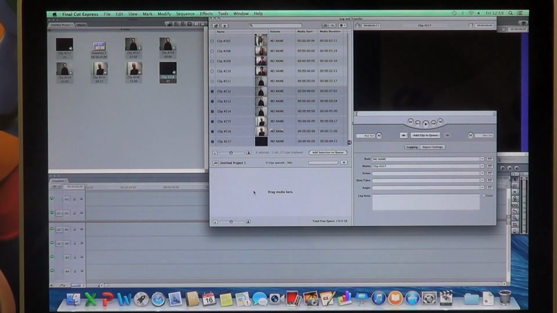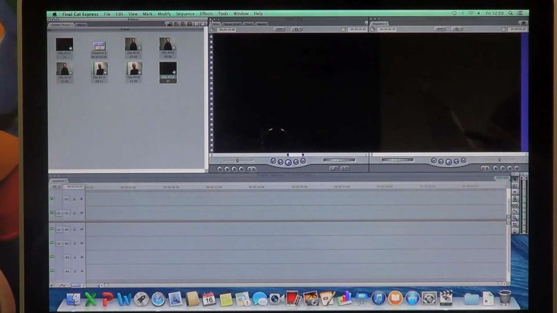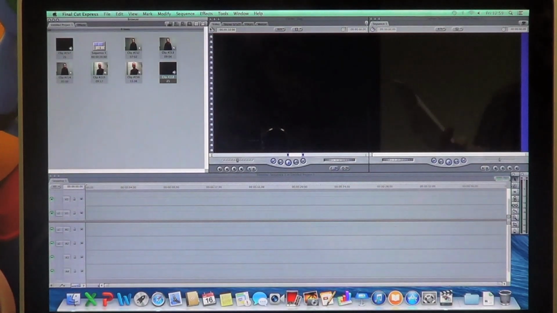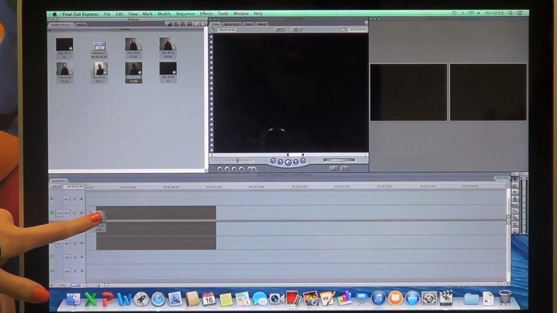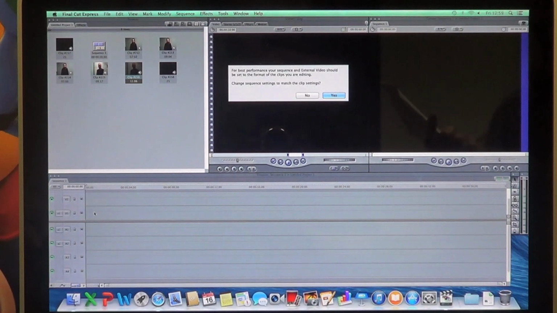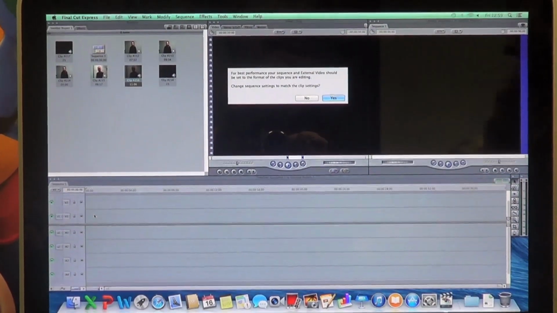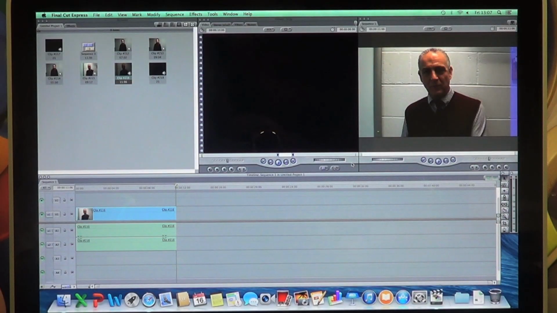You then wait for all your clips to transfer and you'll see that they appear in the project box, which is this box here, and then you can exit the log and transfer. From here you can then drag your footage down to this rectangular box at the bottom, which is your timeline.